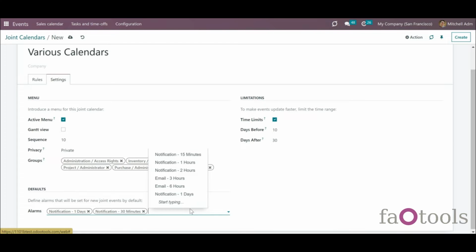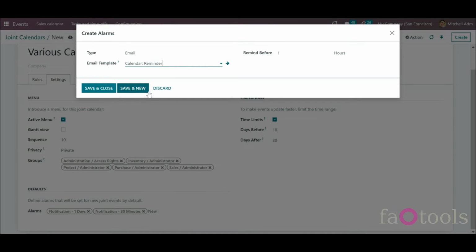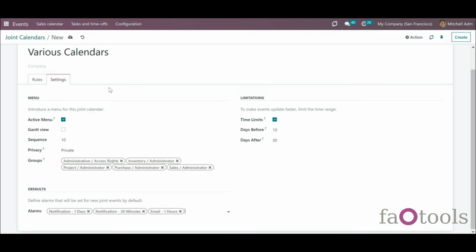To create a new alarm, start typing its title and click Create and Edit. There you can specify the type of the alarm, its template, and the time before the event when you should receive the alarm. Then click Save and Close. Then you can click Save manually.